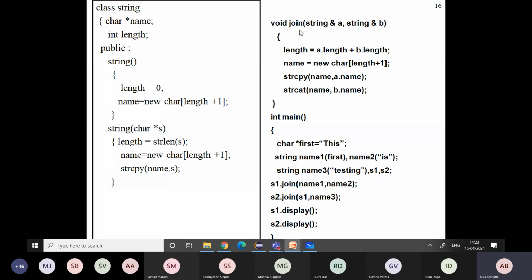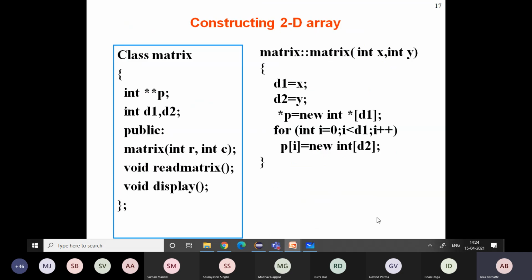So that's all about your join, and that is how the join function is called and displayed. Now this is another dynamic constructor where we are trying to allocate runtime memory for a matrix. It is represented using two pointers, or you can represent it as a two-dimensional array. It is one and the same.